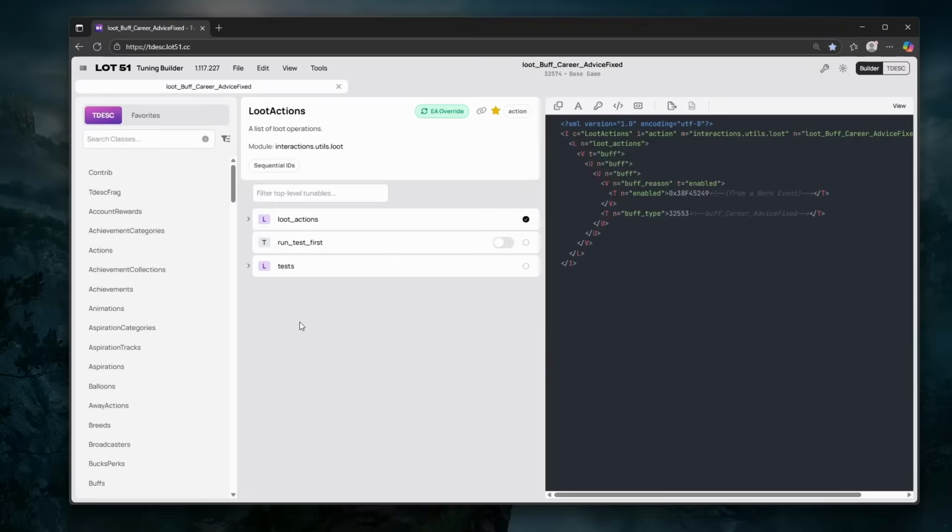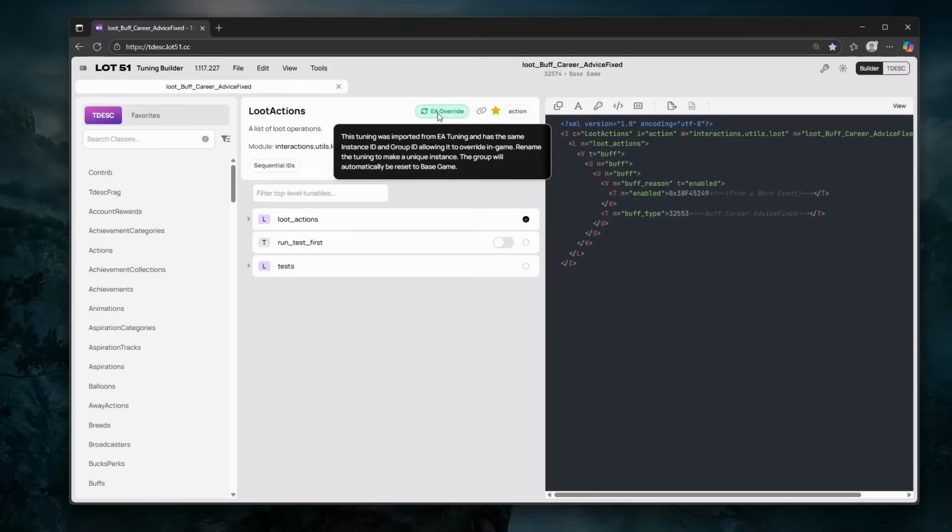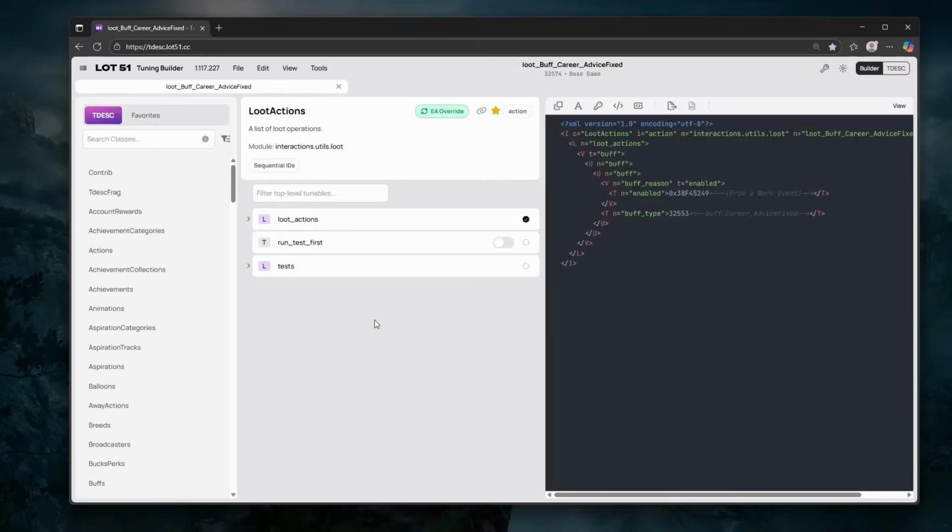So in front of me I have opened the TDESC builder and I've just opened a random file from EA. Now the first thing you will notice right away is that the TDESC builder will tell you if you are creating an override. And as we can see, over here it says EA override. Now you can hover over this and it will give you a little bit of information about the EA override. Now the important thing to know is that if you are overriding, you are changing EA's tuning and changing the way their tuning file works.